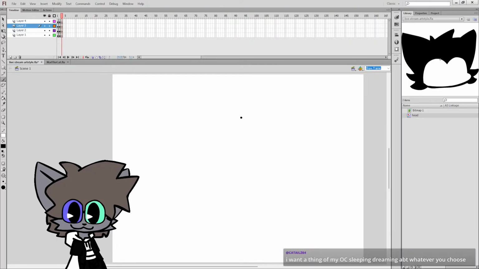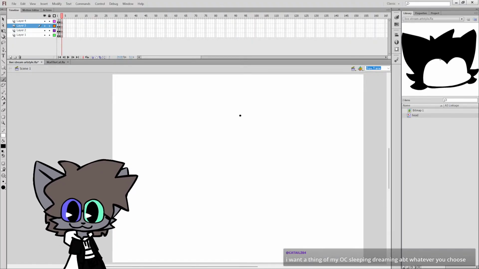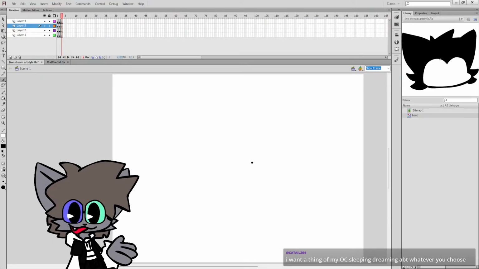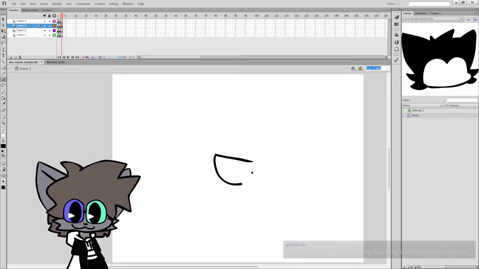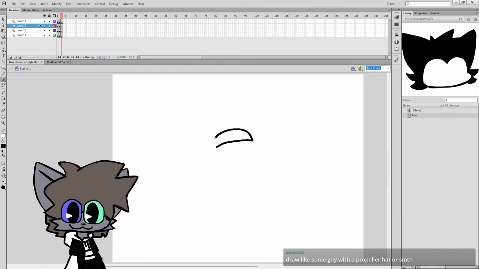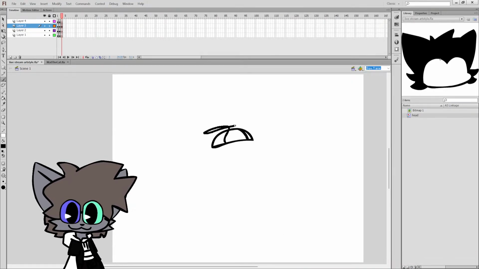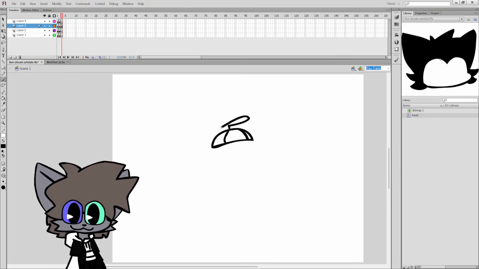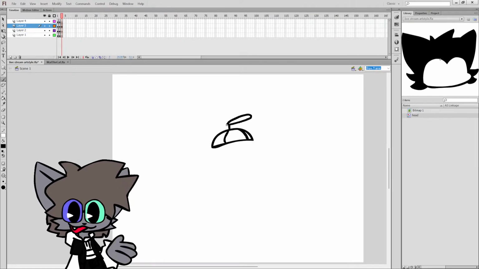CA Tailed 64 said, "I want a thing of my OC sleeping dreaming about whatever you choose." Okay, well, while I wait for Nino C to give me instructions, I will draw that. Nino C said, "Draw some guy with a propeller hat or something." A guy with a propeller hat, alright. And I'm going to freehand all the stuff I draw here today because I'm kind of doing art style test shenanigans. That's what I'm doing. Oh, come on. There we go. No. Hold on. I could do better. Bam. Okay.